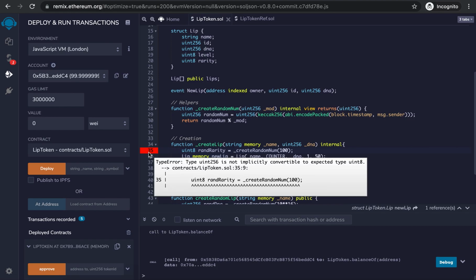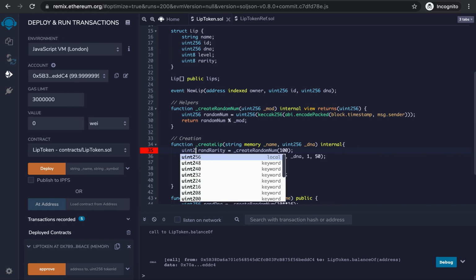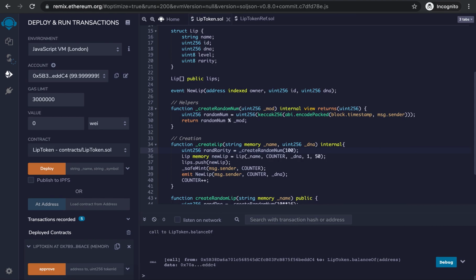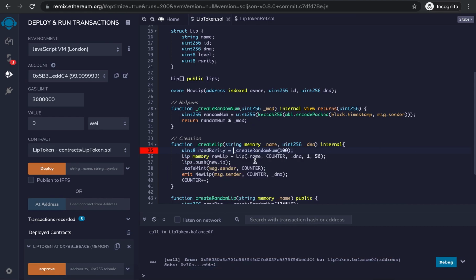The reason why is because it can't convert the uint 256 to the uint 8. So the easy change is to change this to uint 256 and it will all be fine, but I really want to use uint 8. I want to see if I can actually cast this, and how you can cast it is by wrapping the function in a uint 8.